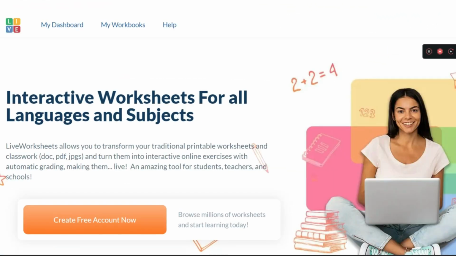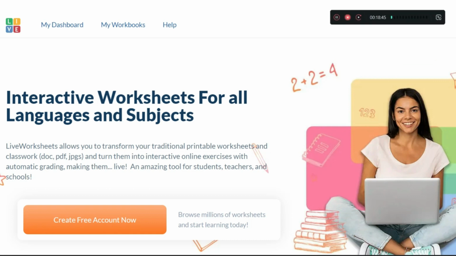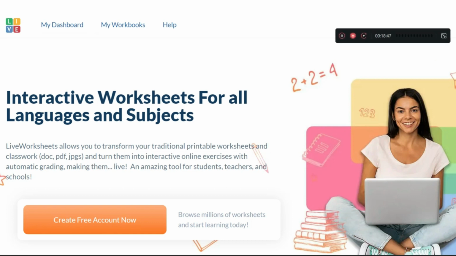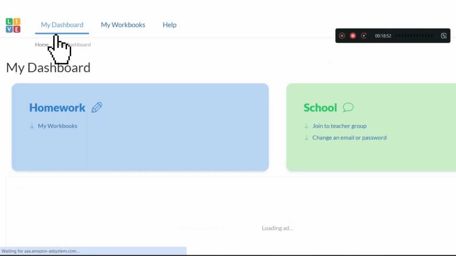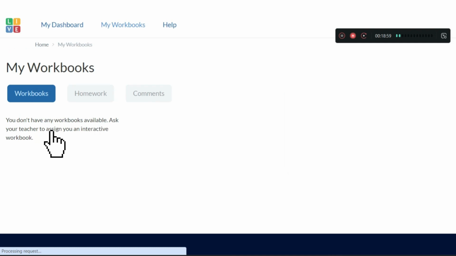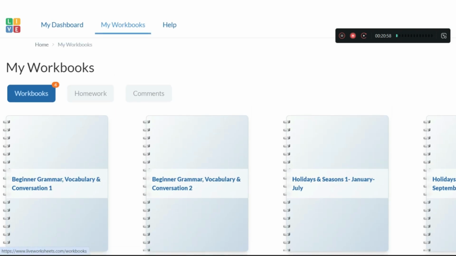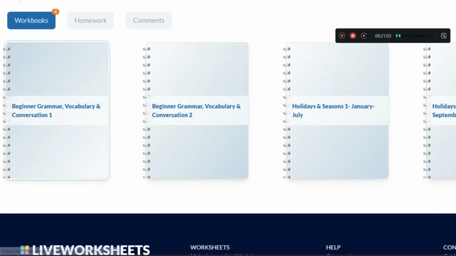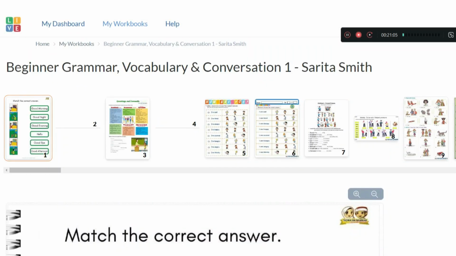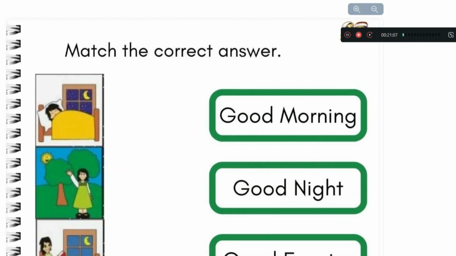Y van a pedir su cuenta otra vez, right? No, ya tiene. Okay, so you go to My Dashboard, y todavía dice sus cuadernos. It still says your workbooks. So when you click on that, todavía no hay nada. Y refresh. Y ahora yo tengo cuadernos. Now I have the workbooks. Now I can start practicing. You can click on the workbooks and you can practice.